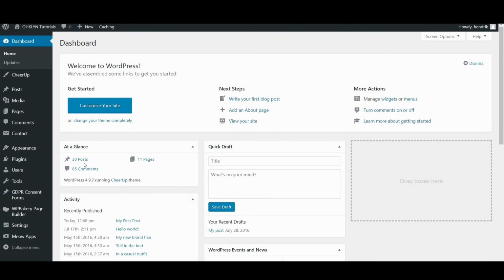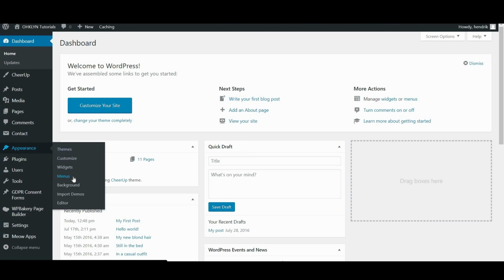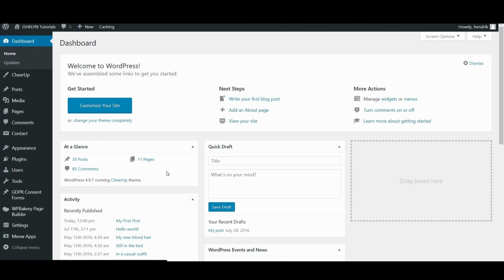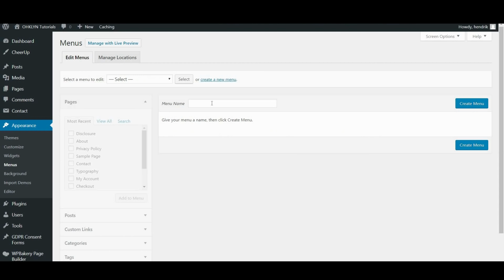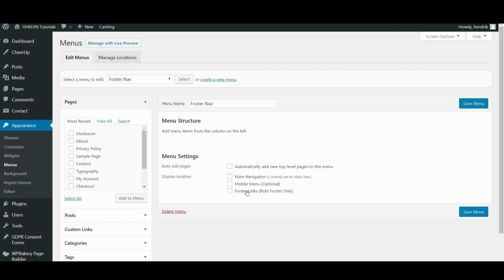Now, open the menu panel from your dashboard by hovering over Appearances and selecting Menus. Click Create New Menu. We'll call ours Footer Nav. You can call it whatever you like. From the display location, select Footer Links, Bold Footer Only. We'll then add our contact, disclosure, and privacy policy pages to the menu.